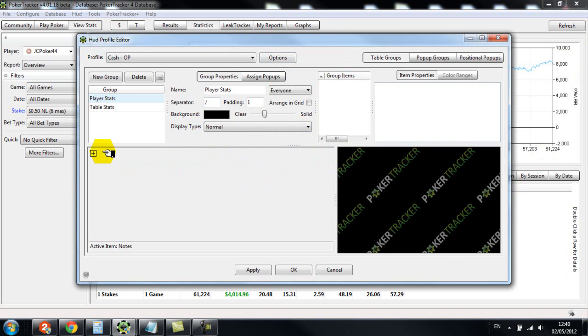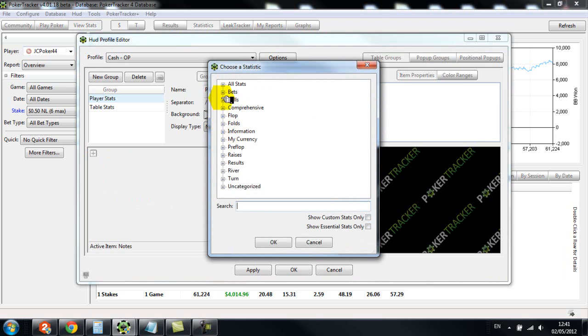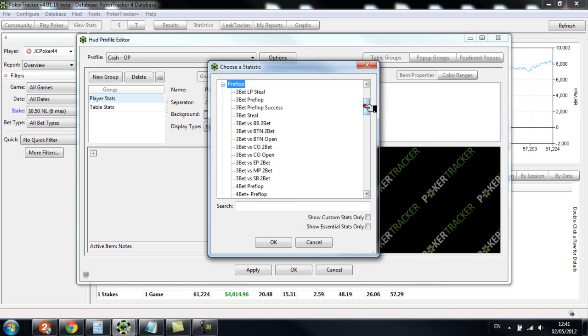So now we're starting from scratch. Easily, we're just pressing add and then add a statistic. We're going to add VPIP, pre-flop raise, attempt to steal, fold to steal. And on the second line we're going to have 3-bet, aggression factor, continuation bet flop, and went to showdown. I think those are the stats I use on my HUD, and I really like having them. I like being able to see them all the time, basically.